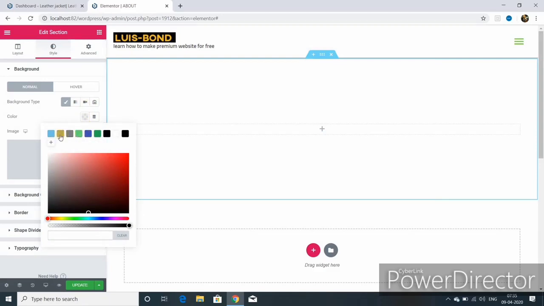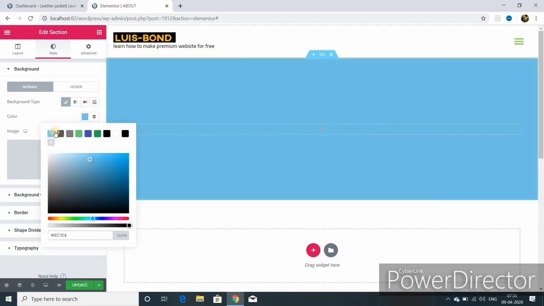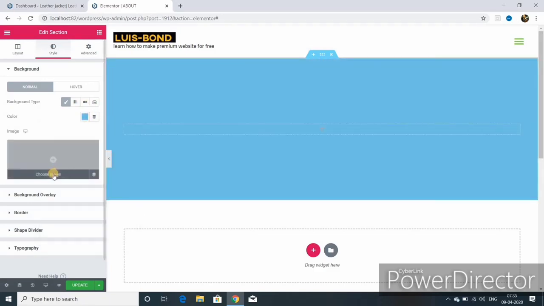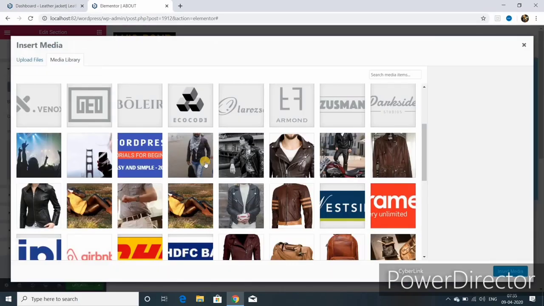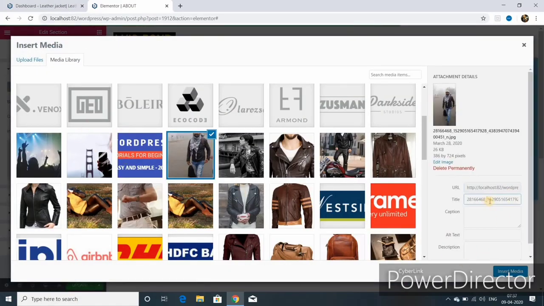I want to choose a color, you can choose this. If you want to put any image, you can put. For example, I want to show this image. Select the image, and you need to optimize your image. Just you need to type the title.